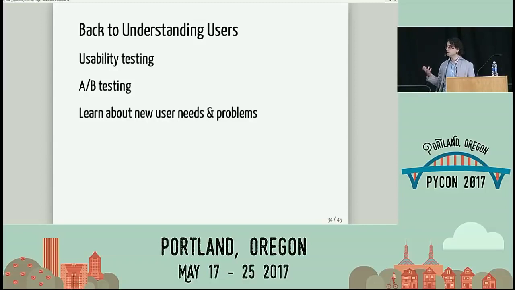You might do A/B testing. If you have enough traffic, you can try 2 different versions of the user interface and see which one leads to more good outcomes for your users. And more generally, just by having users use your software, you're learning new things about problems in your software, bugs in your software, features that are missing, things you could do better.